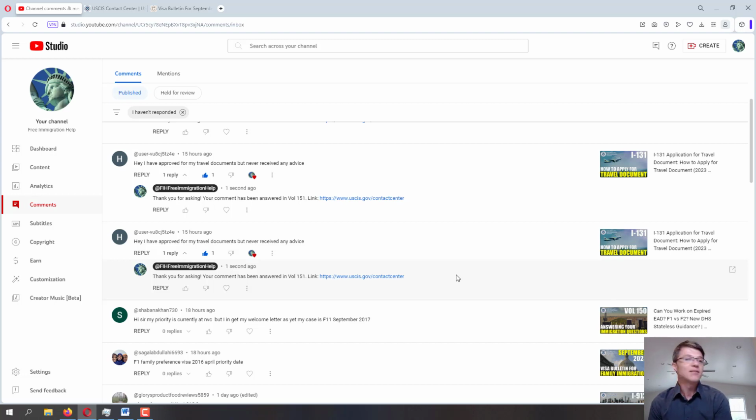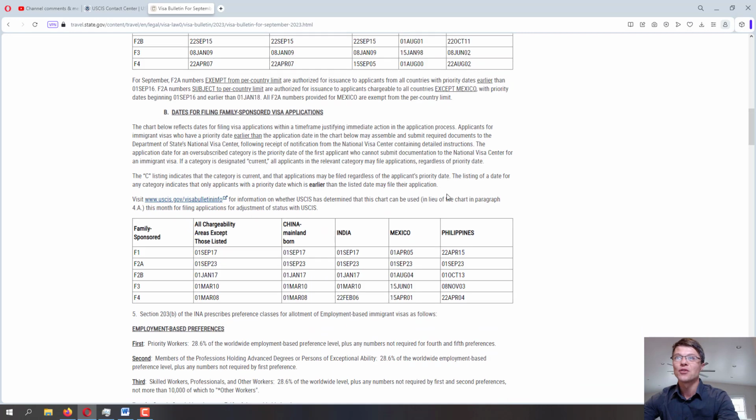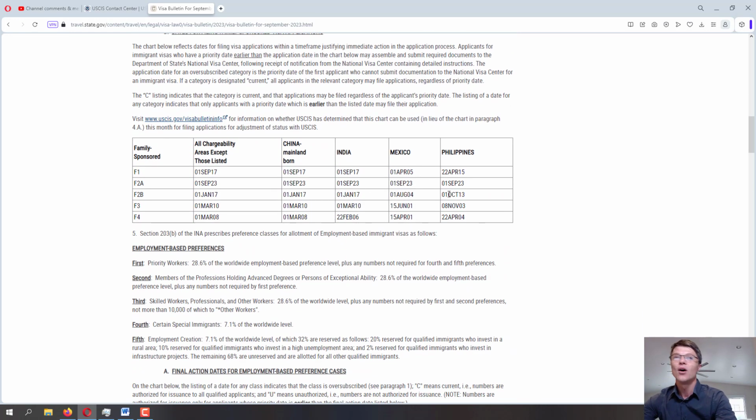My case is F11, which is a subcategory of F1, first preference category in the family immigration, family reunification cases. And it's September 2017. So let's take a look, I know your priority date now, let's take a look at the visa bulletin as of September. And we're going to scroll down to chart B, because we are talking about the welcome letter. We are talking about the priority date being current with NVC, receiving the welcome letter before you can start your documentary qualification process.